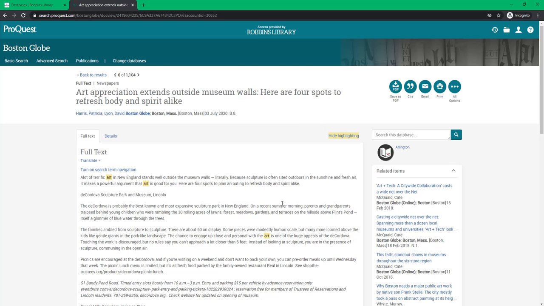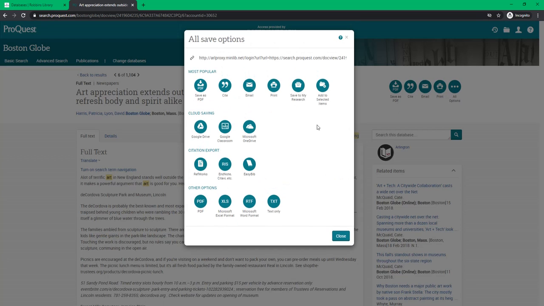A few things you can do from this page. You can read the article, obviously, but if you'd like to save it, you can do that. You can save it as a PDF. You can get a citation for it. You can email it to yourself or a friend. You can print it out directly from here. And then under more options, we've got a few other options as well, including cloud saving and some citation tools and some other options for exporting.